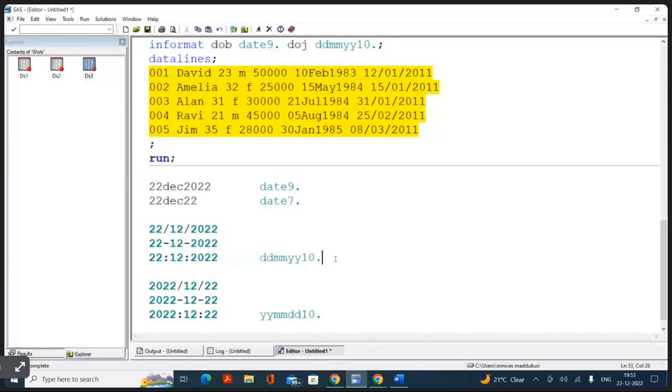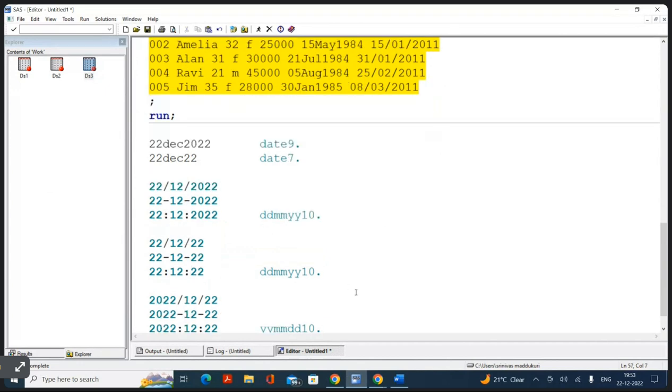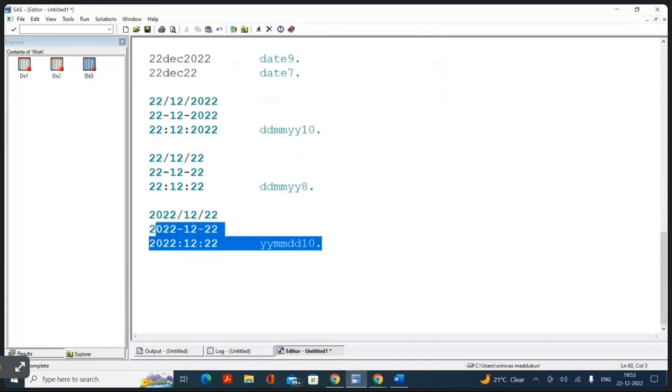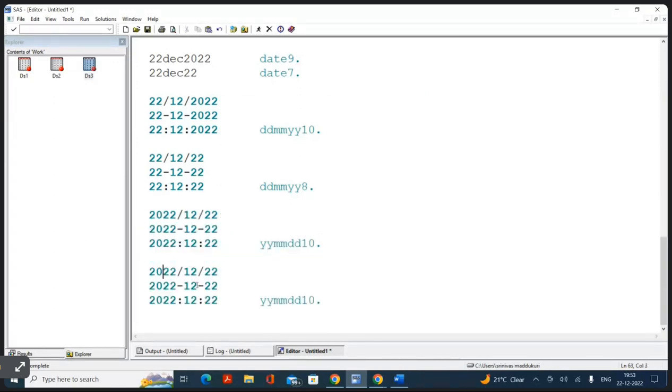Very good. When we have the same date, but I have only a 2-digit year, then what should we write? YYMMDD8 dot. So when we have the same thing but with a 2-digit year, you should write YYMMDD8. You got confused, you don't know what you should use.